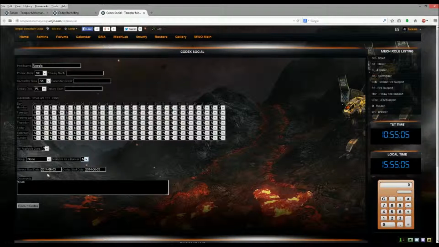The next two items are your service start date and your codex start date. And these are set up based on the first time that you actually enter your codex data into the system. However, admin has got the capability elsewhere of being able to change these, should your service start date be much earlier than when your codex record started. So you will notice that they're really here only for display purposes, and you won't be able to change them at this point because they're actually controlled by admin.